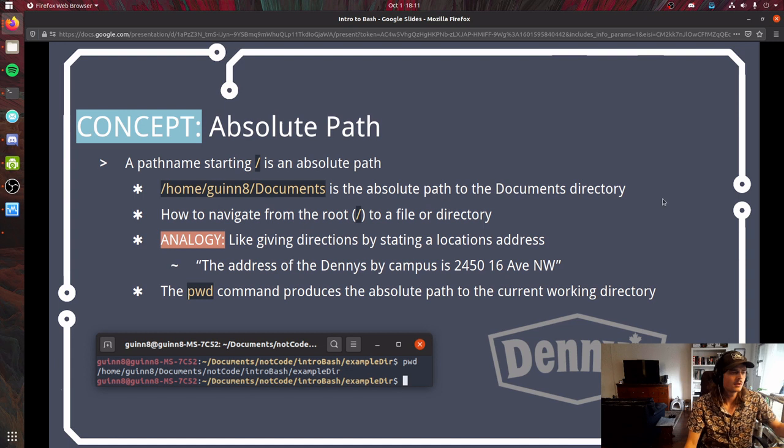So we've got an example of an absolute path there. It's how to navigate from the root folder to a file or directory. I like analogies. So it's like giving the directions to a location based on the location's address. It's like saying the address of the Denny's by campus is whatever this is. I don't want to read it. And the pwd command produces an absolute path to your current working directory.